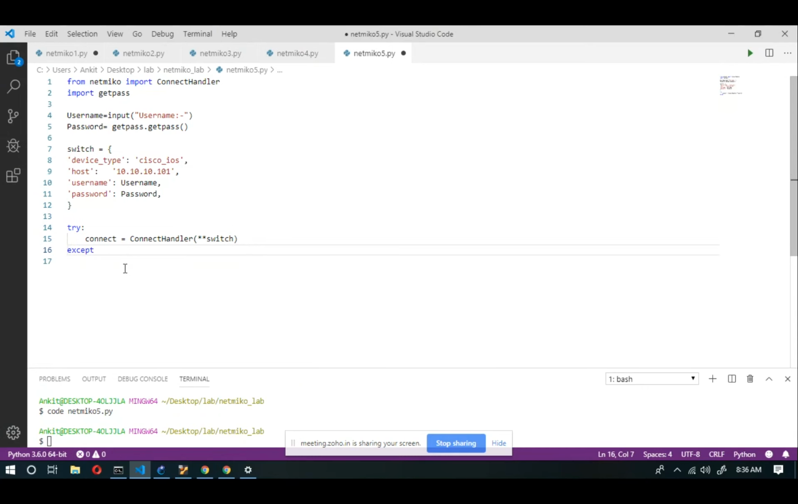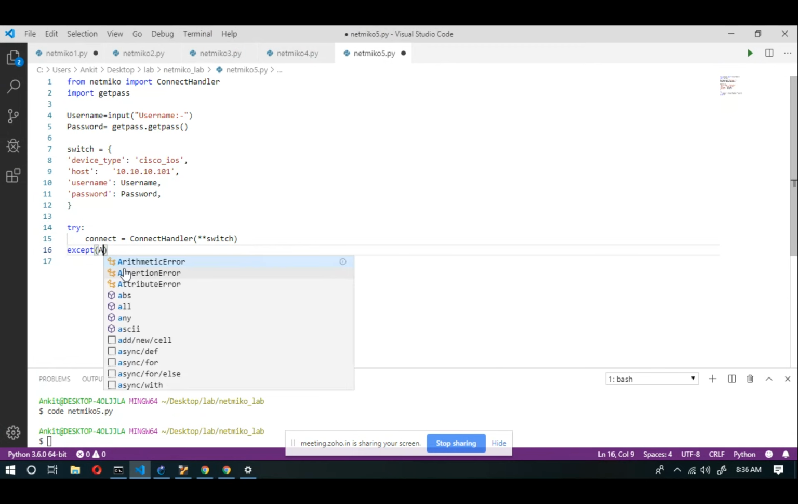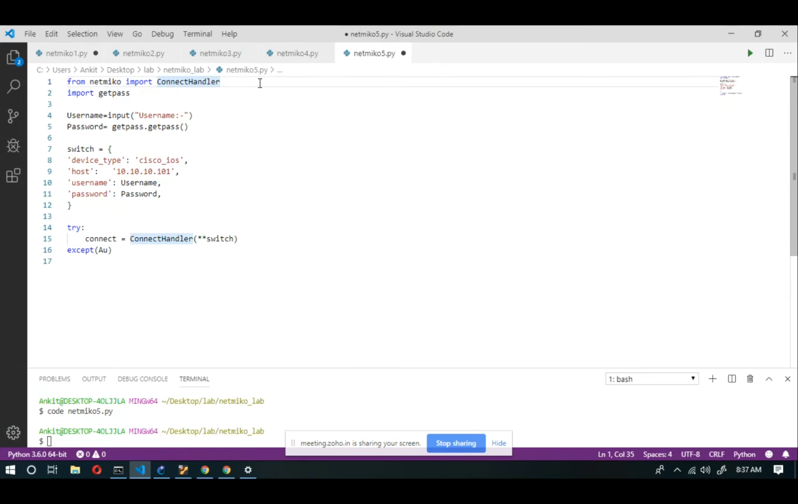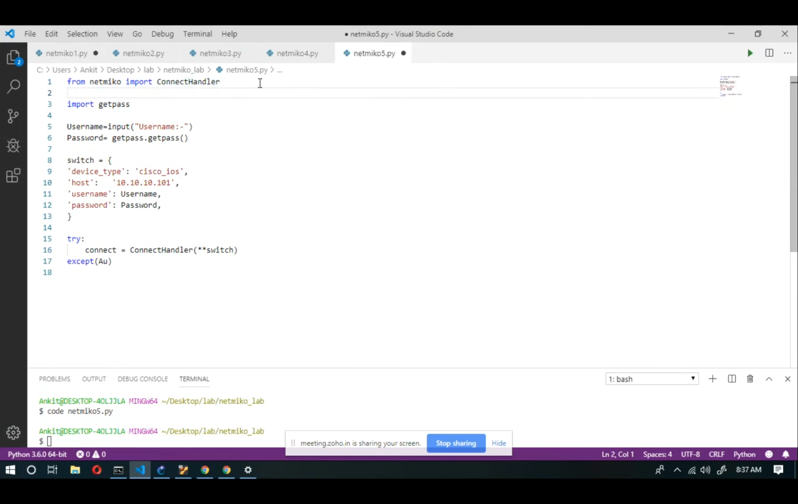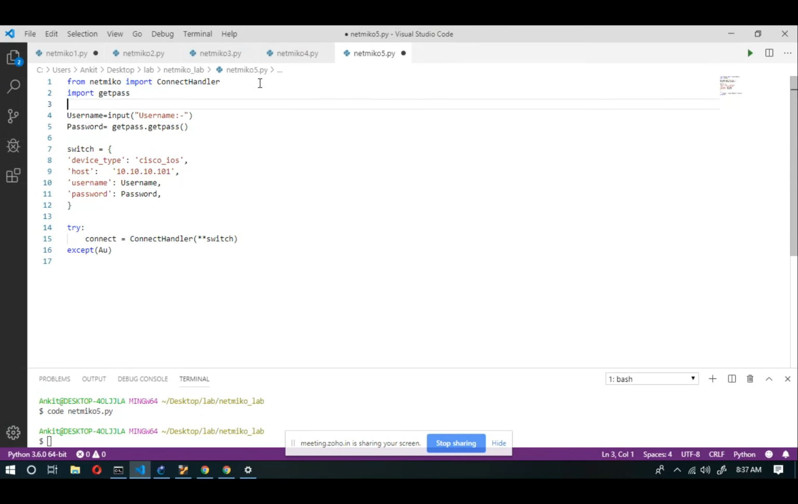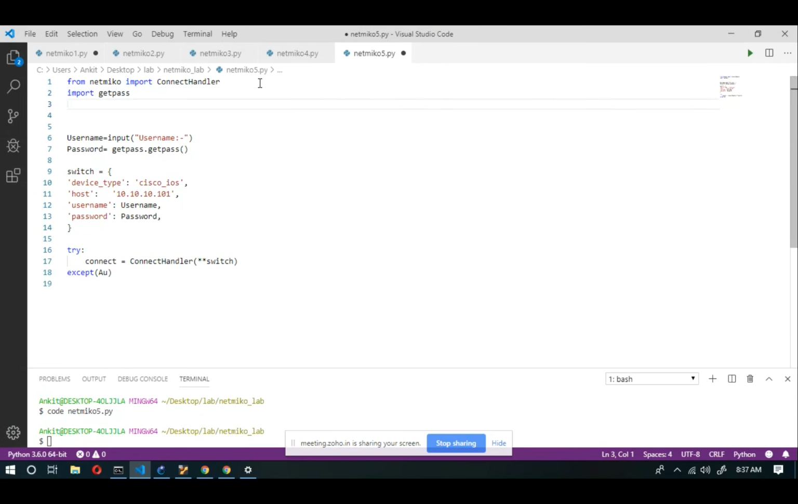Now except. But before that, we need to call a few more libraries. From netmiko, we are importing getpass, which we also did. Now a few more libraries from netmiko ssh.